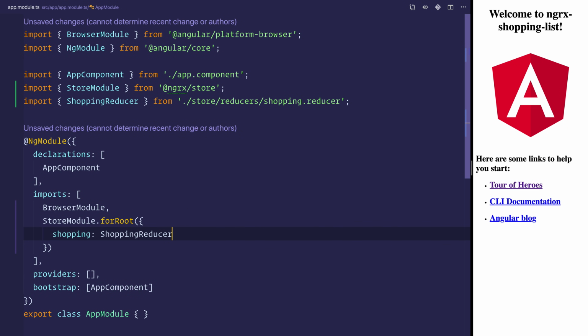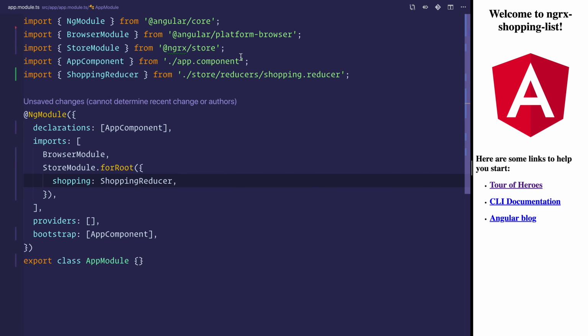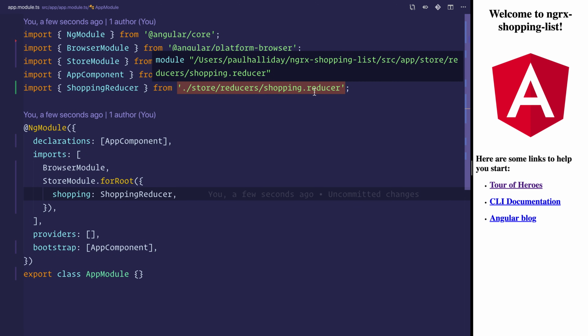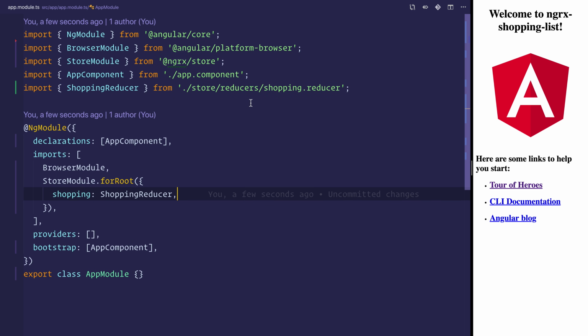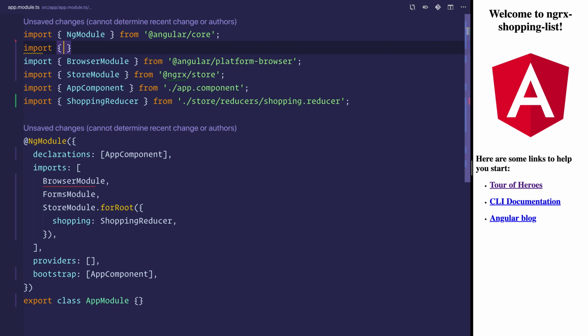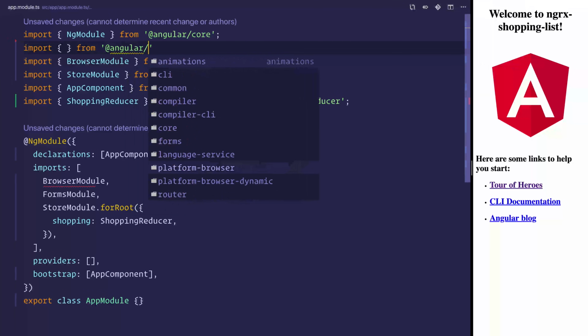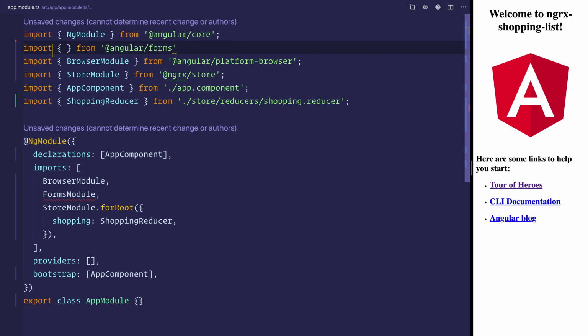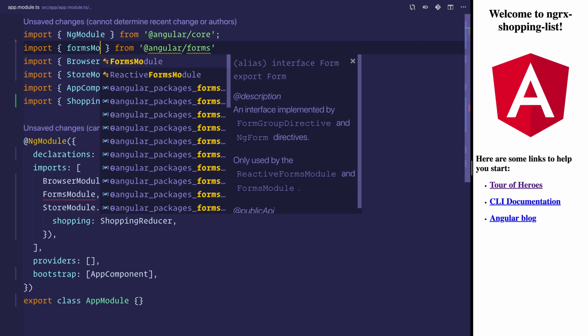So we'll need to import that from, of course, our store reducers shopping.reducer. Now you can make an index.ts file to make this easier to import, but for now, as we have a small app, we can simply just import it in the long form version. We also want to add the FormsModule, as we'll be using the ngModel. So let's take an import from @angular/forms, and we want the FormsModule.